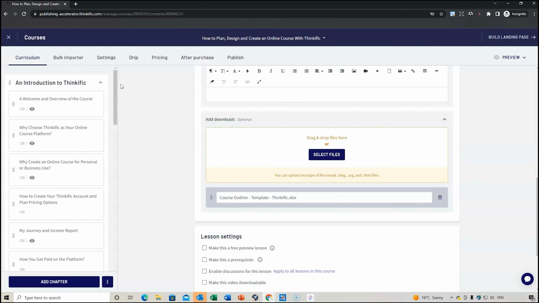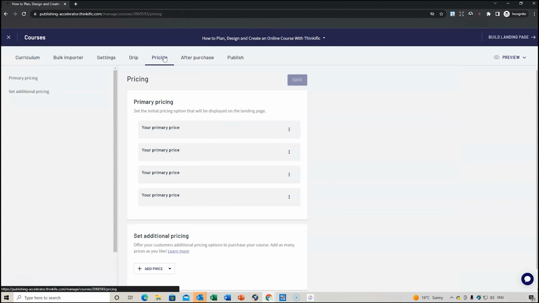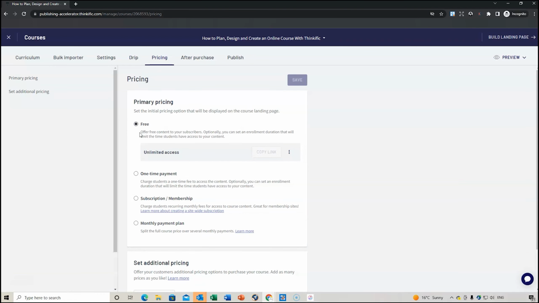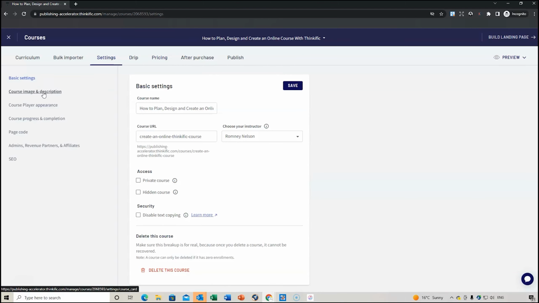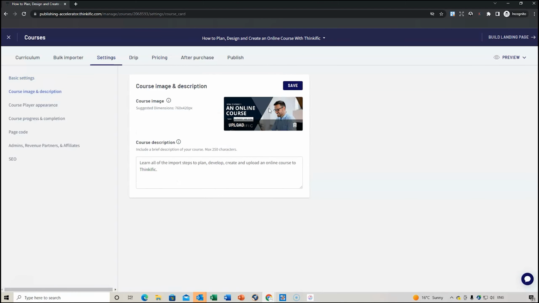One last thing we need to look at, we go to pricing. So at this stage, I've got it as a free course. I could change it to a one-time payment or a subscription in the future. And the other thing that I wanted to show you, if we go to settings and we go to course image and description, I've uploaded the new thumbnail right there.